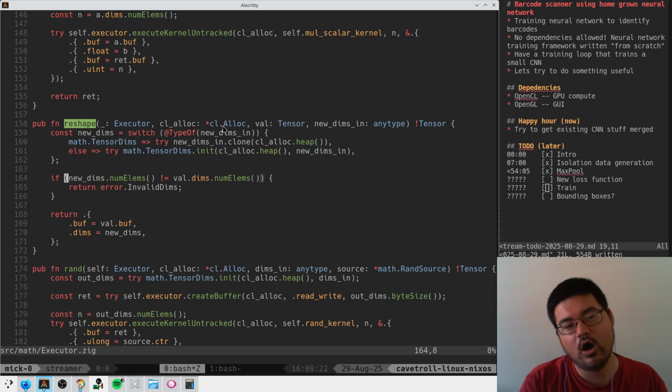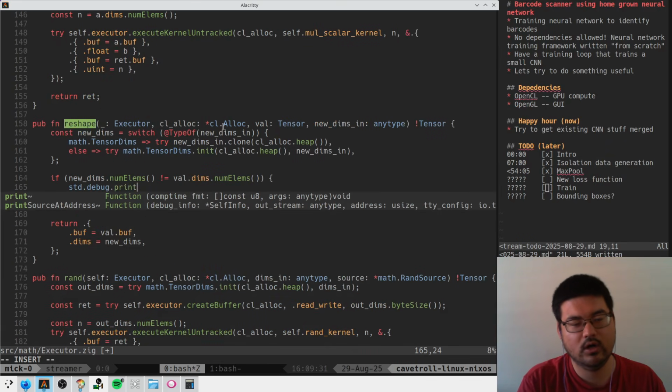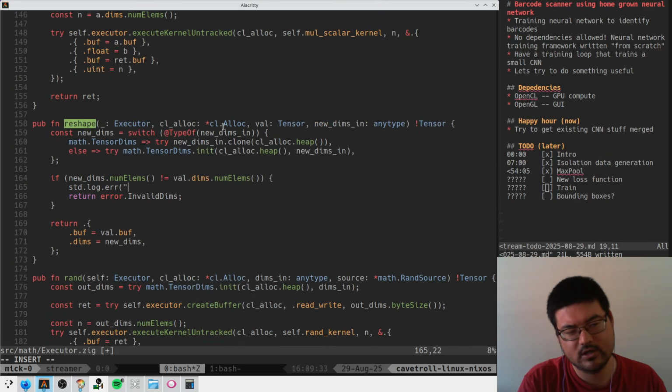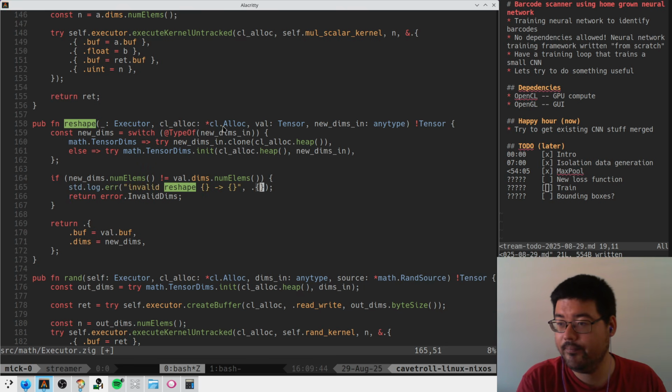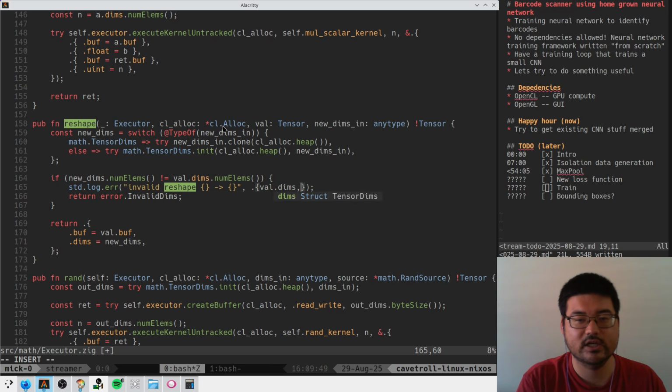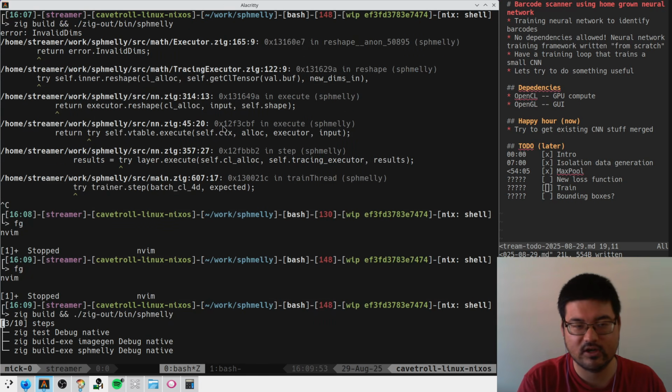So this is the wrong number of dimensions, which is surprising. Or they don't match up. Can we print out what happened here? Invalid reshape, we can say in to out. And we can say here that we have val dims and new dims. Let's see what it's yelling about.